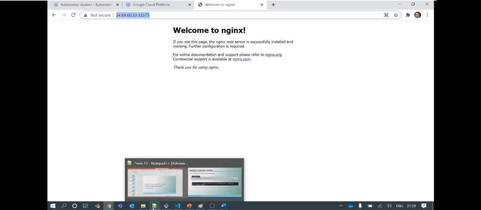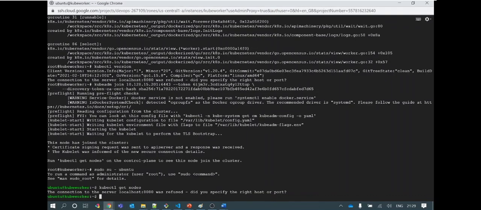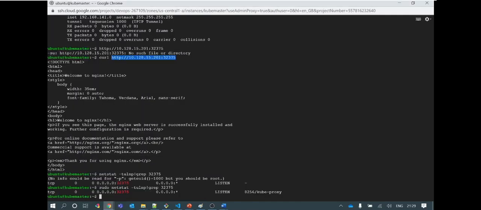One more thing I would like to show you here. I will try to deploy one load balancer service also. Sorry, this is my slave node, this is my worker node. So this is my master node. So let's create one more service, Nginx 1, and let's do it a load balancer one.